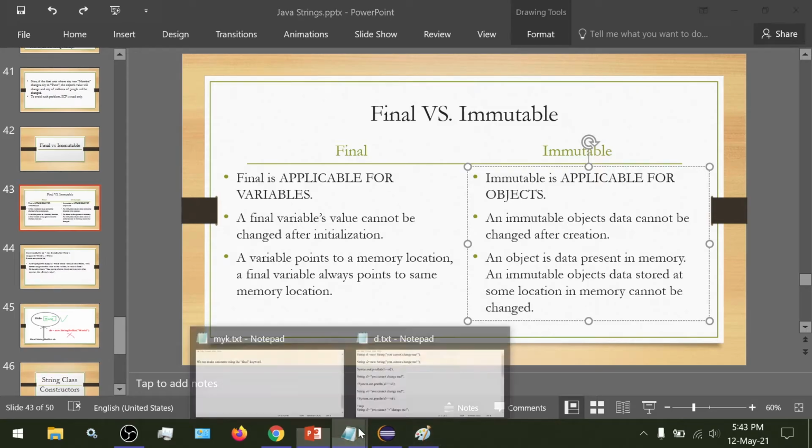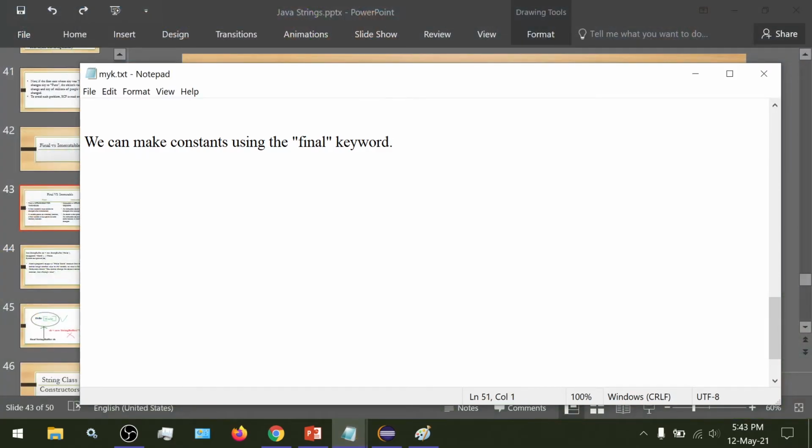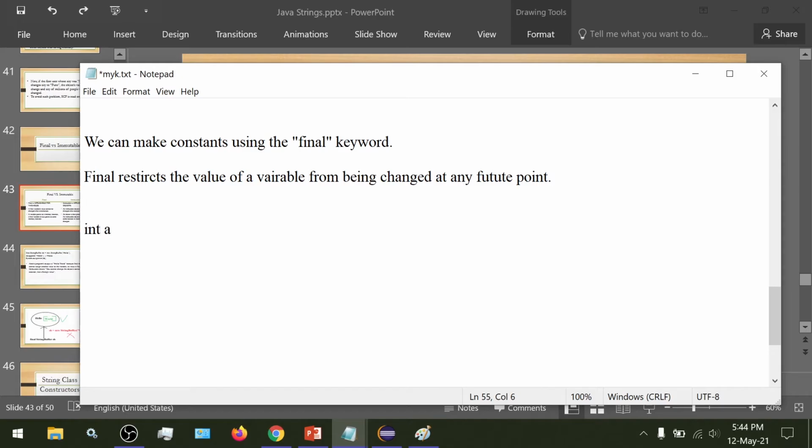Final variables. If we see the purpose of final variables, final restricts the value of a variable from being changed at any future point. So if I say int a equals 6, what is this a? a is a variable. So what does the word variable mean?